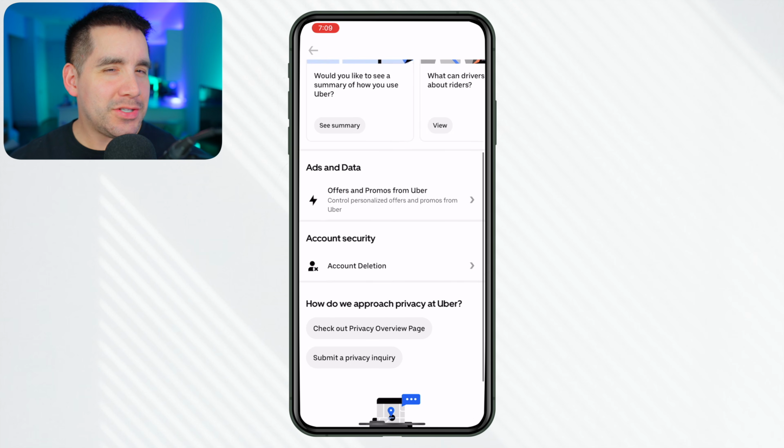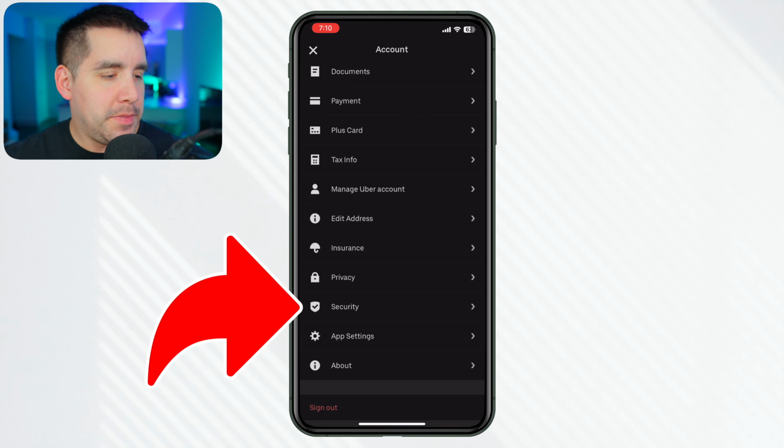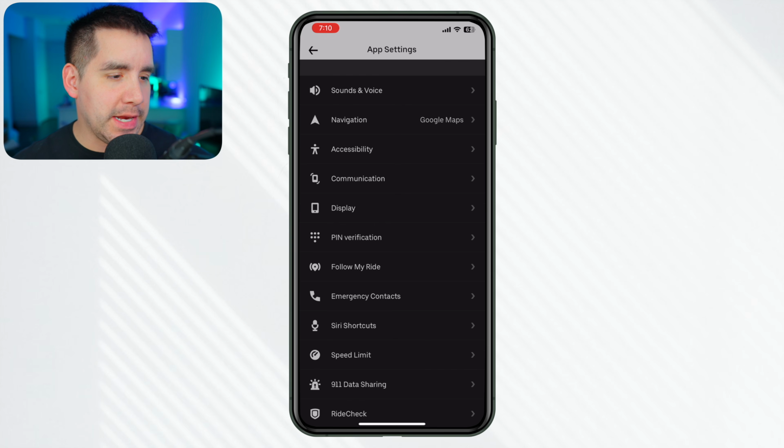You should have that. Beneath that, we have privacy. And interestingly here, if you ever want to, we have information and action on account deletion as well. Below that, we have security features, but I want to show you these app settings right here. This is important because a lot of this is on the operational front of when you're actually driving.